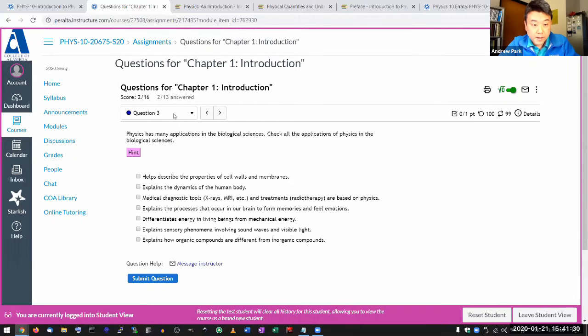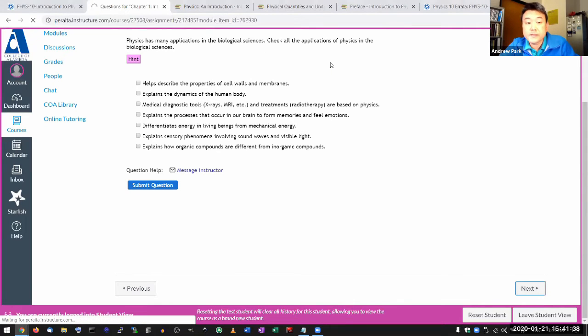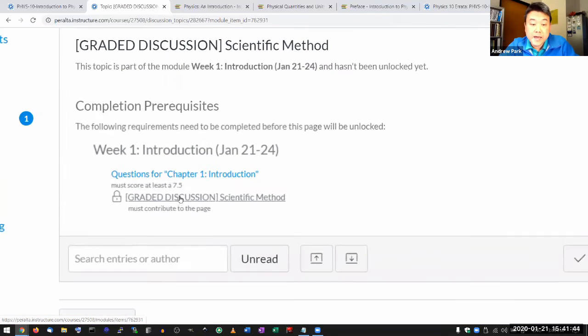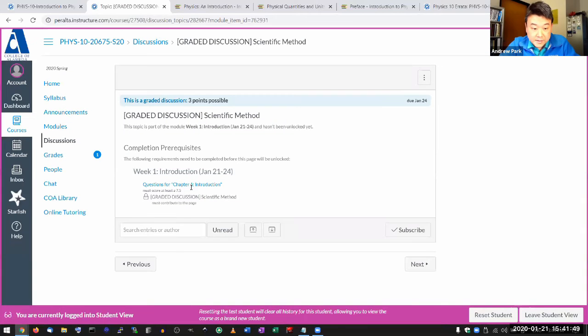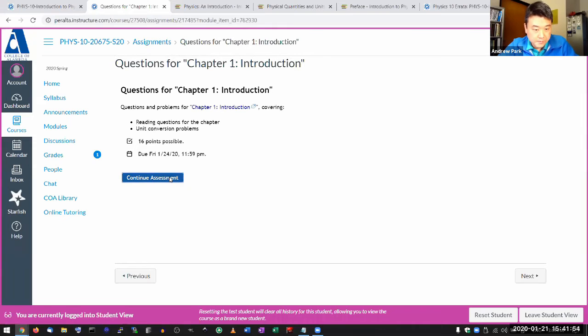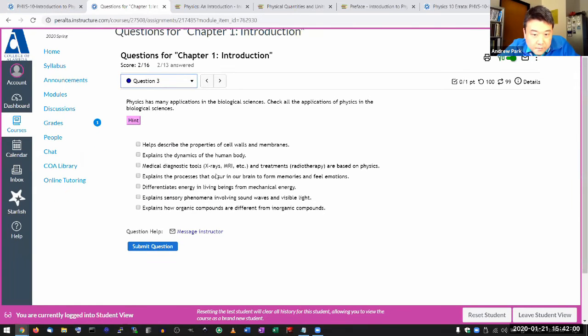Now I've answered, scoring only 2 out of 16 points. So when I go to the next module, you will see that it's still locked because I haven't scored at least 7.5 points. Let me at least get that far. Let me try to score 7.5 points, or actually 8 points. So let me continue the assessment and try to get at least 8 points. All right, biological sciences, all the applications of physics in biological sciences. Properties, probably.